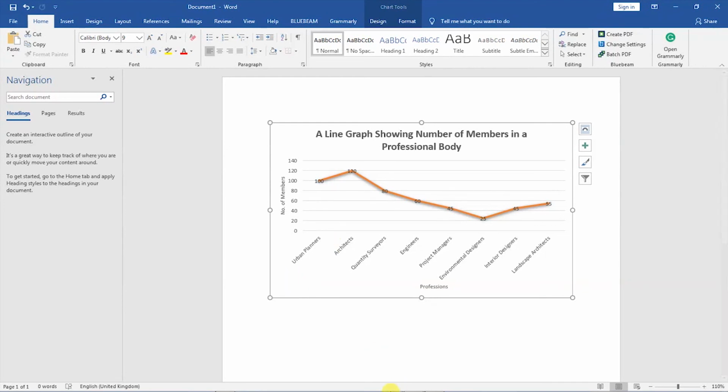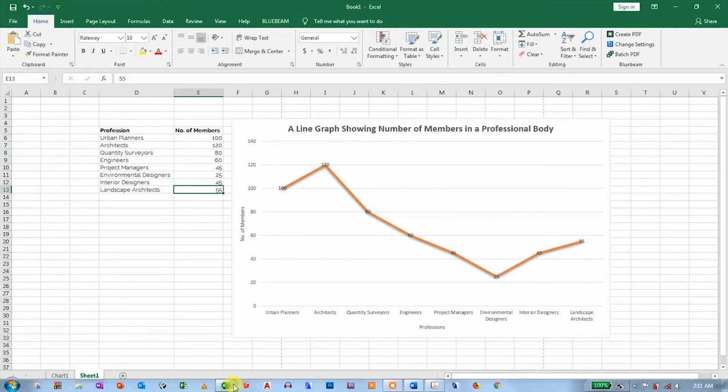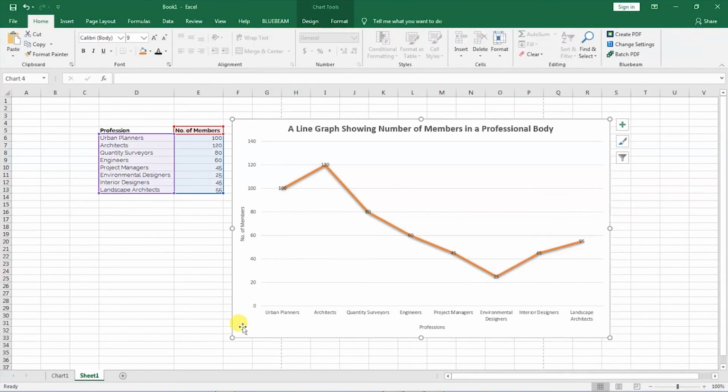So I think with that I have covered the basics of creating a line graph using Excel charts, and I hope you have learned something.